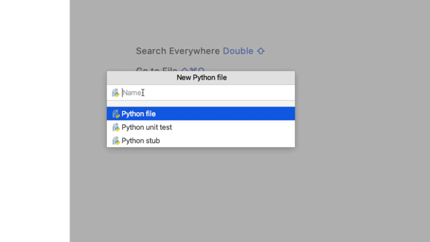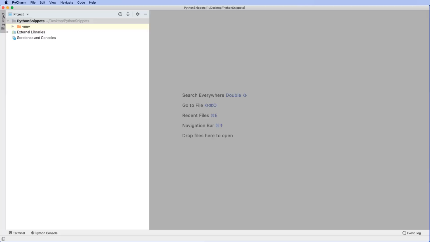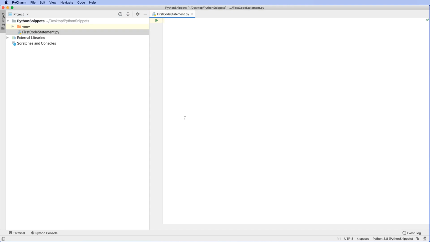Now what we need to do is give our file a name. I'm going to put in here first code statement. So that's the name of this file, and when I press enter, it's going to have a .py extension. So you can see up here Python's automatically created .py.